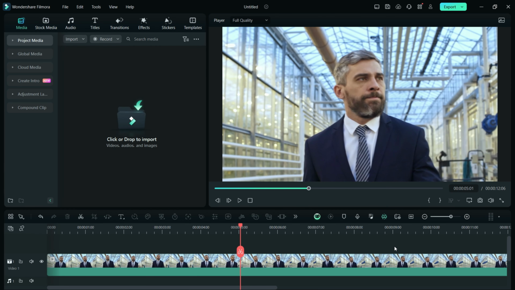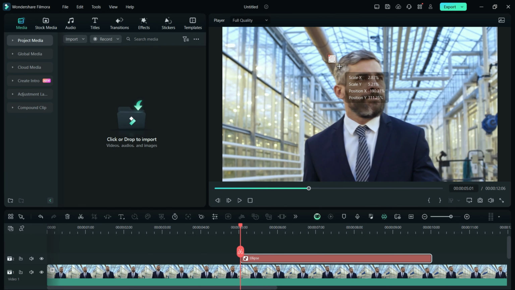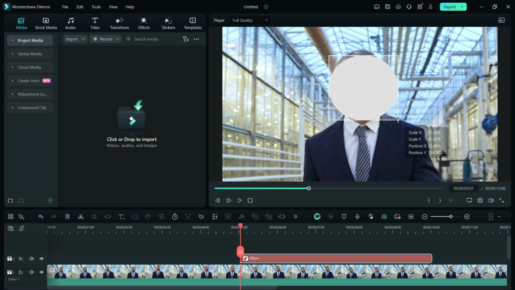Let me start with the Ellipse tool. Simply draw the shape on the video preview window. It can be rotated as needed. The X and Y scale can also be adjusted as well.